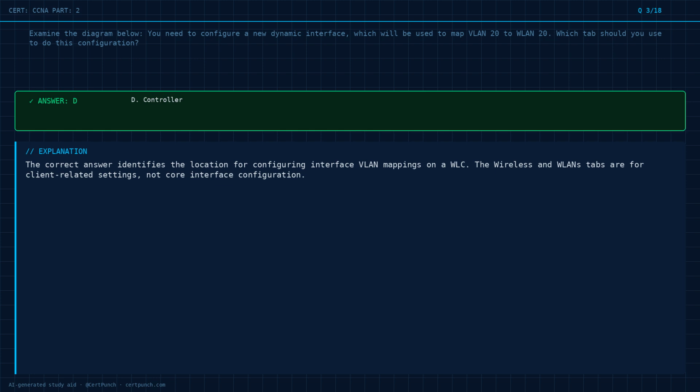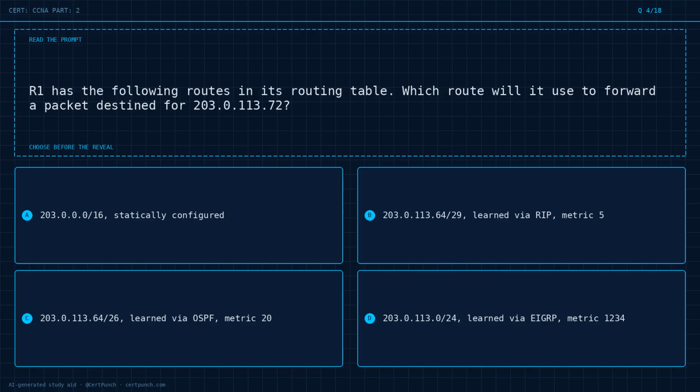Key cue. The correct answer identifies the location for configuring interface VLAN mappings on a WLC. The Wireless and WLANs tabs are for client-related settings, not core interface configuration. Quick gut check. You are a quarter of the way in. How's your score holding up?